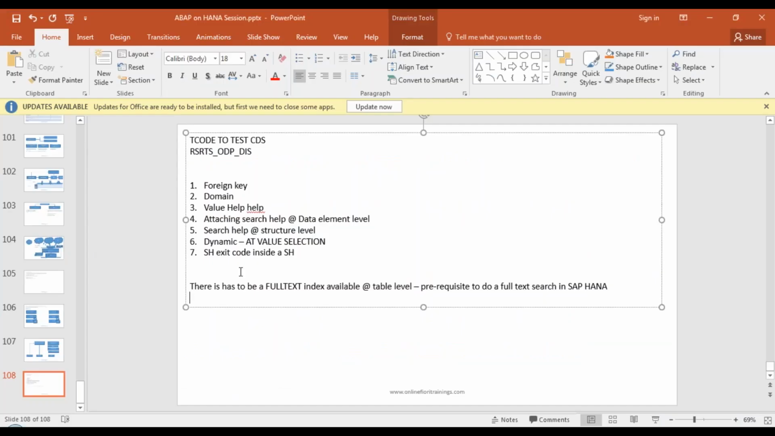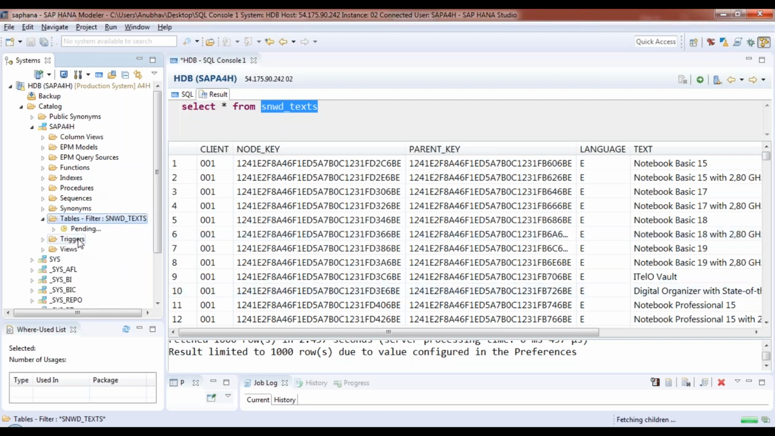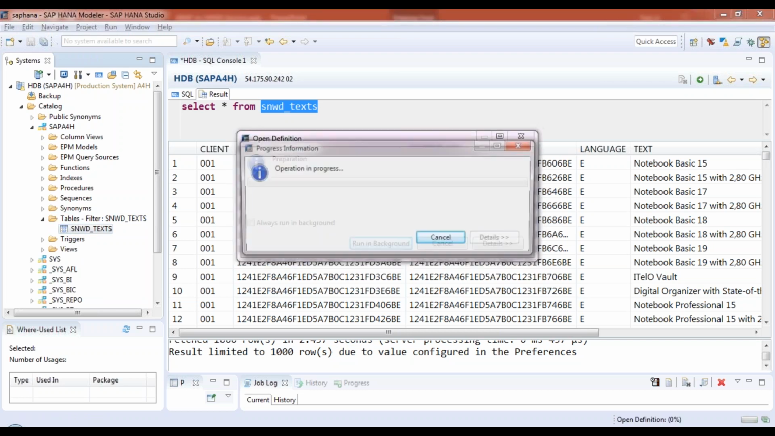So there is already a full text index which exists for this database table, which means we can apply a query on this particular table with the full text search. Now, another interesting question from our side: if I have a custom database table, can I go ahead and create a full text search index on that? Yes, you can.